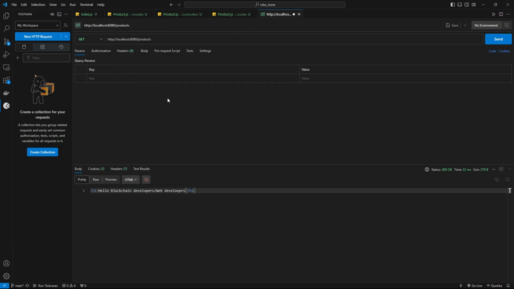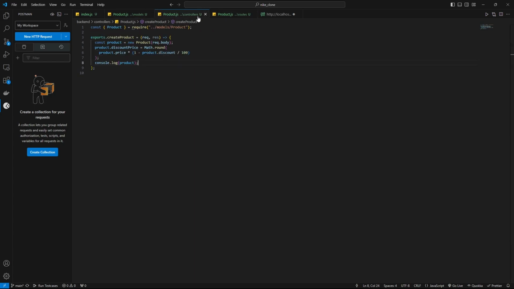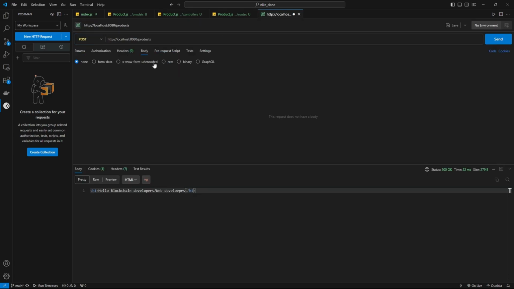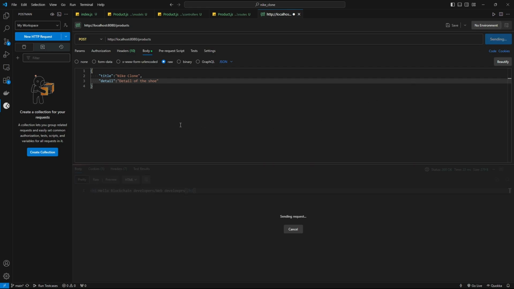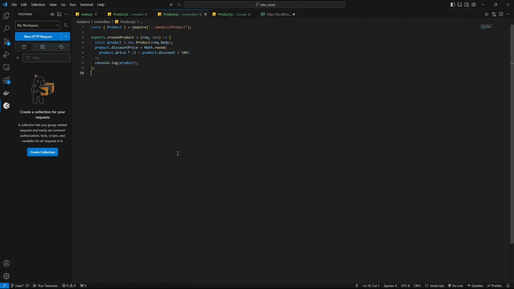Okay, so in the post route we need to add a body, because as you can see in the post route of the controller we are using the body to get the product. So for that I'm going to use the body in raw and I'm going to write a JSON. So here the first property is title, let's write title as my clone, and then detail as detail of the shoe. I am just writing these two properties and let's check whether it is working or not. So I have sent the request in the post of products and let's see.